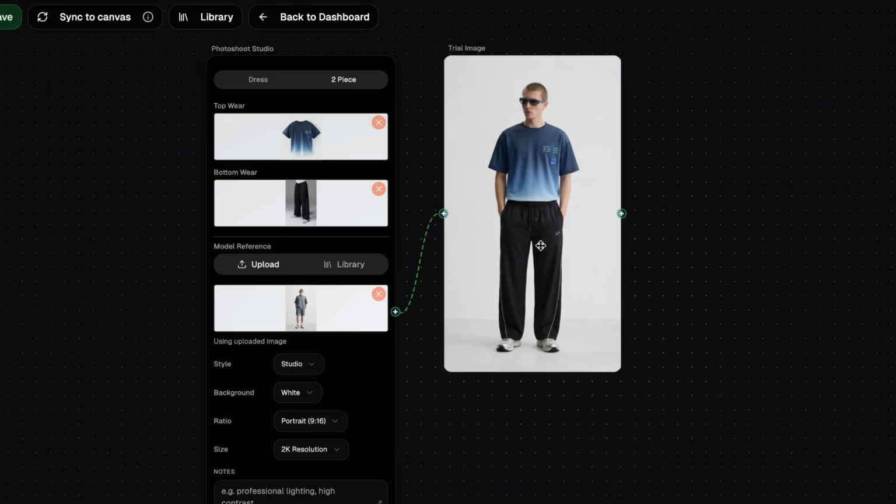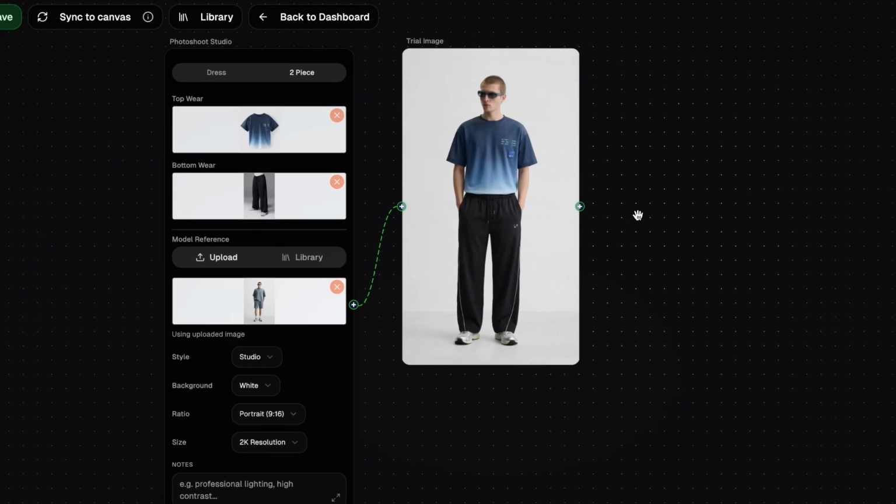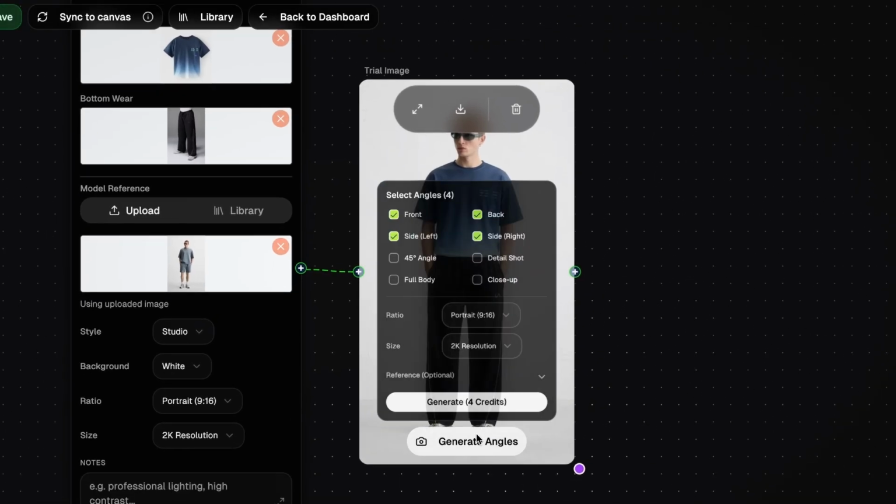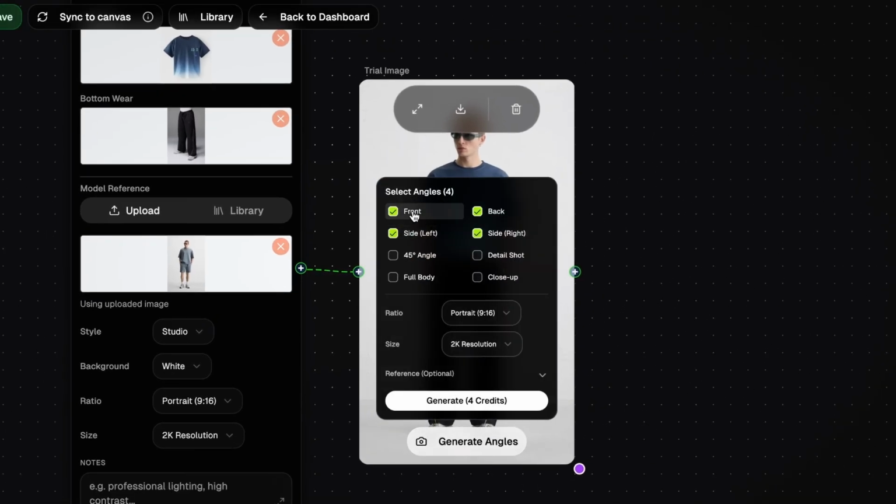Once we have the trial image, we can quickly jump to generating multiple angles of the specific model. To do that, you will have a generate angle option over here, and you can select between which all shots you want. So I'm going to select back, side, and then a 45-degree and a detail shot.